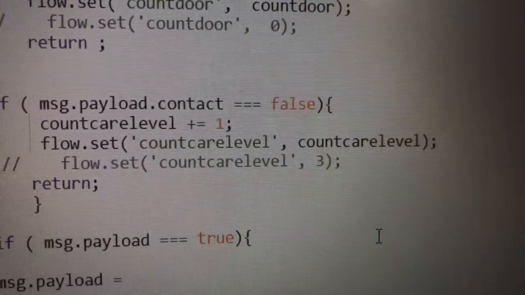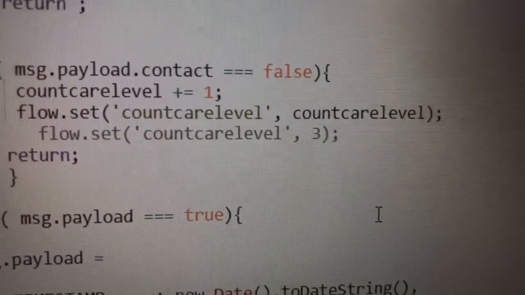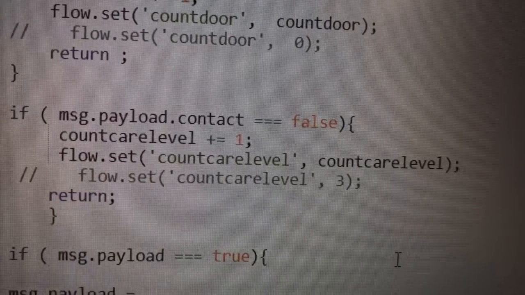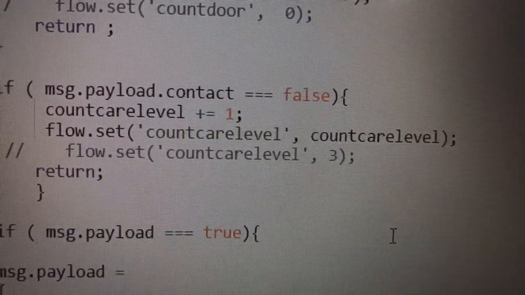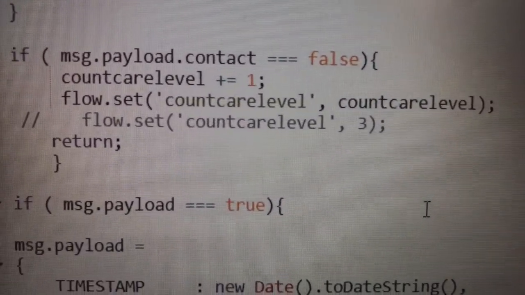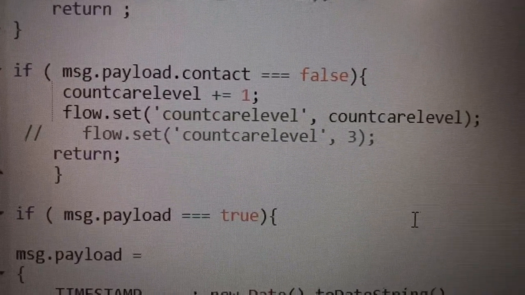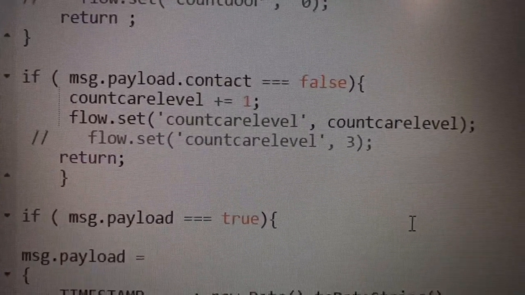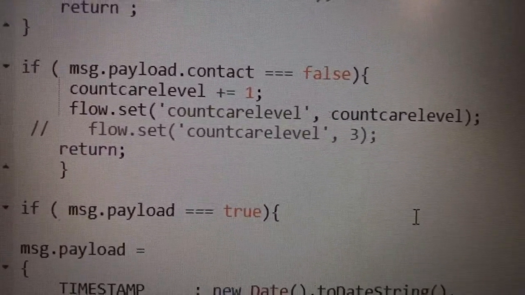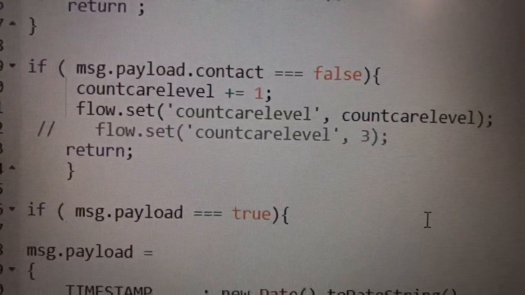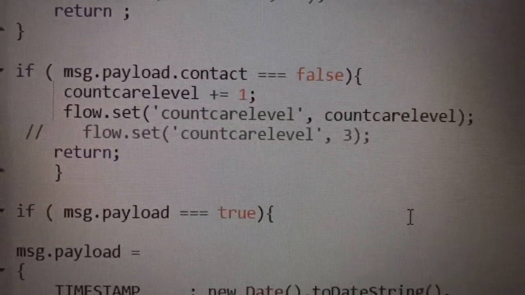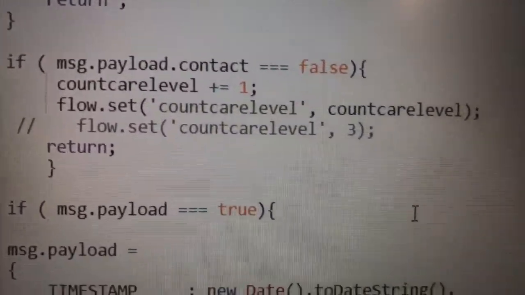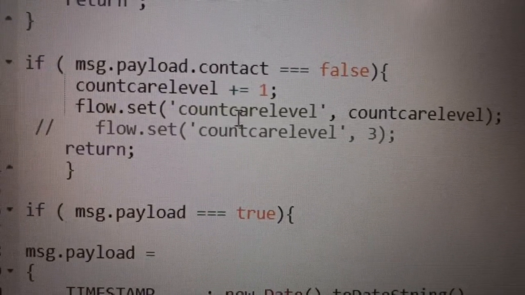for the care level count. So if the elderly person opens and closes one time, it indicates the care level demand increases. For example, 0 means no care needed, but if they open and close one time it means 1, and three times increases it toward 10, a higher urgent need. So the more they open and close, the more the care level count increases.